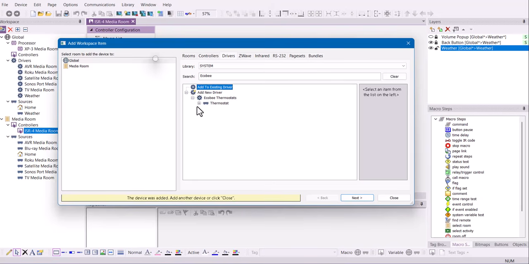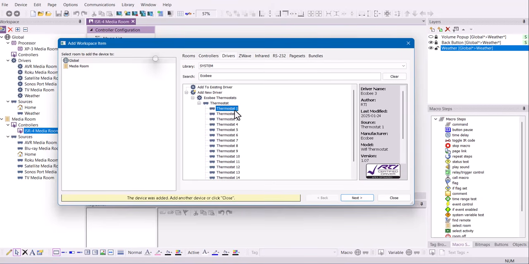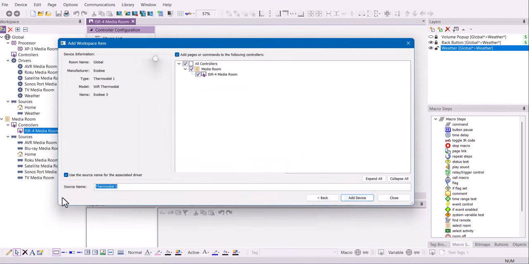Okay, I'm going to find my thermostat. This one driver controls up to 16. Thermostat 1 is going into global. Click next. Let's give this a better name. Let's call it climate control.